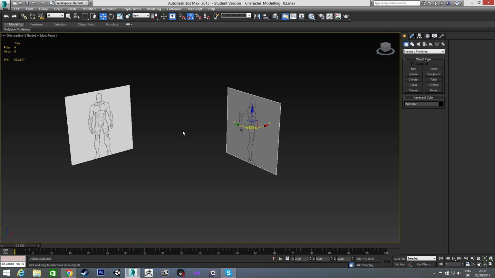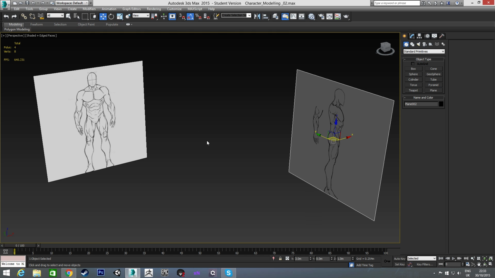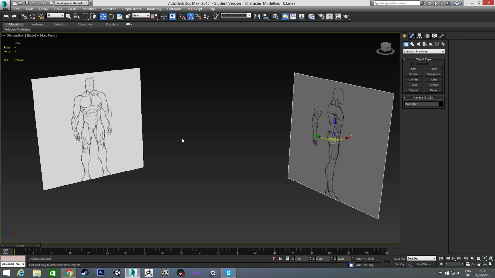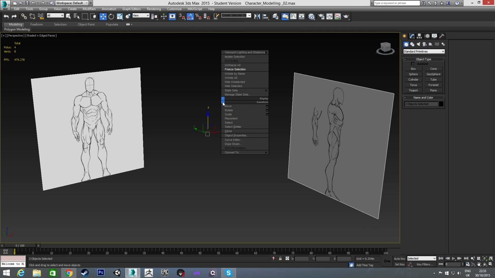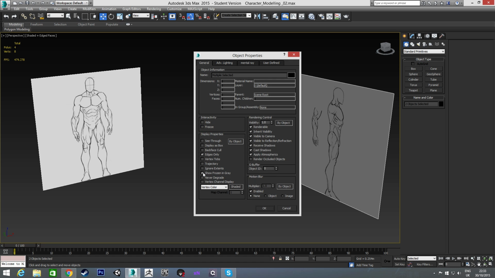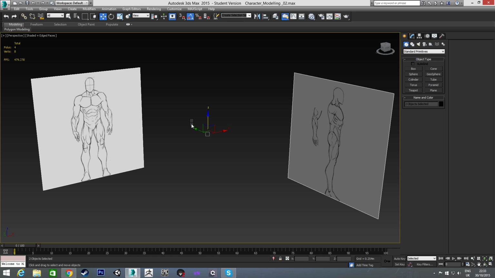So these reference images are going to be in a link in the description for you to download and follow along with if you want to. So now that we have those, the next thing to do is just freeze them so I can't select them by accident. So to do that I'm just going to right click with the two of them selected, go to Object Properties, untick Show Frozen in Grey in the Display Properties, and hit OK, and then right click again and freeze selection. Now I can't select these by accident, but I can still see them.